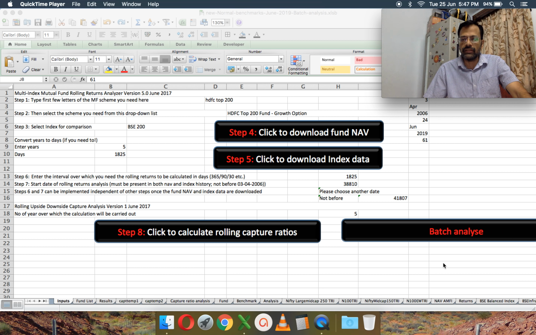So this button here is the batch analyze button. All these buttons are available for every user. These are all available in the free version. Sorry, this is the batch analyze version that I've used for creating the screener.